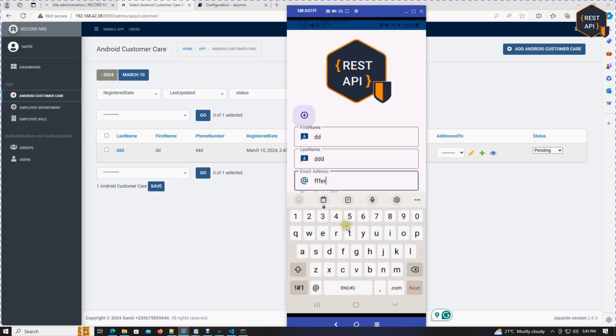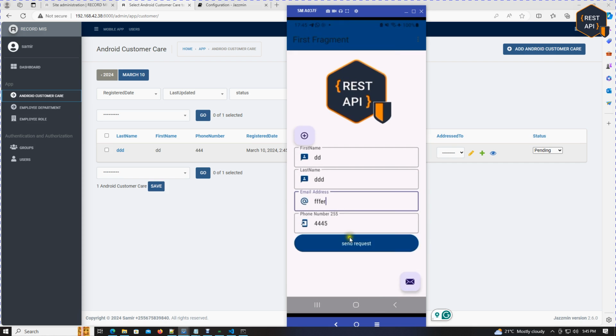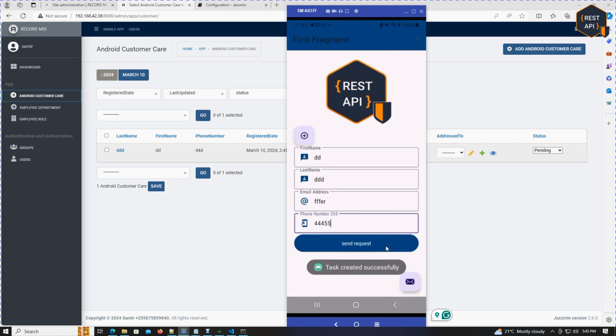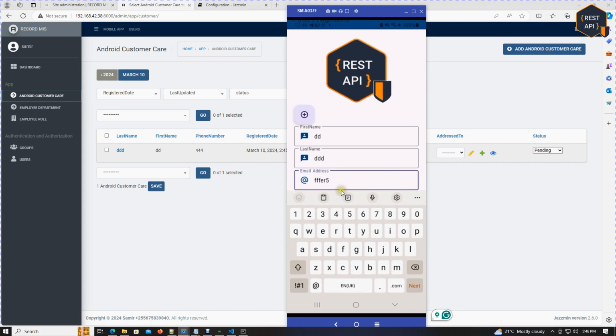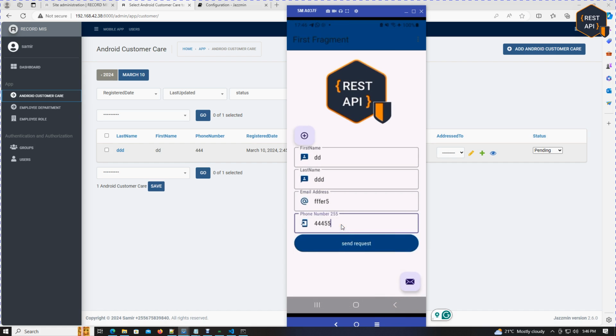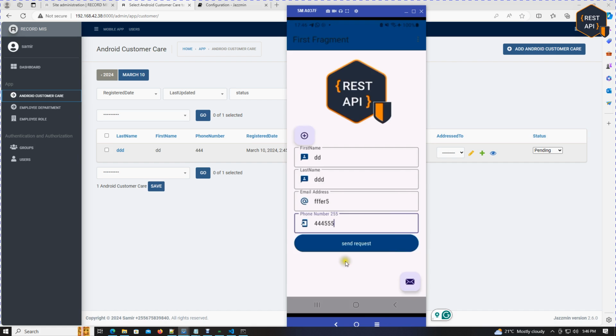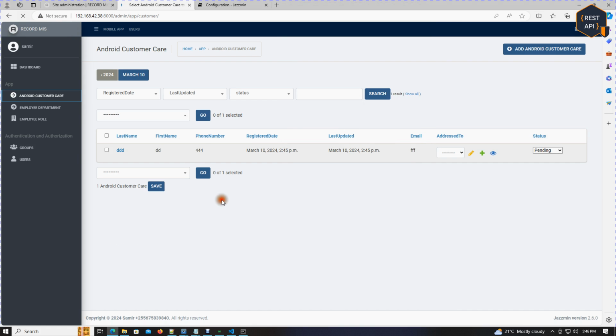Kitaka kuadi tena lazima ni change, okay, kwa sababu hizi zinakuwa ni unique, okay. Send, task created, okay, the same, and it's 5, okay. Lazima uzitofautishe hizo tofauti, 5 for example. Send again, send, task created successful. Kija kurefresh hizi hapa, okay.